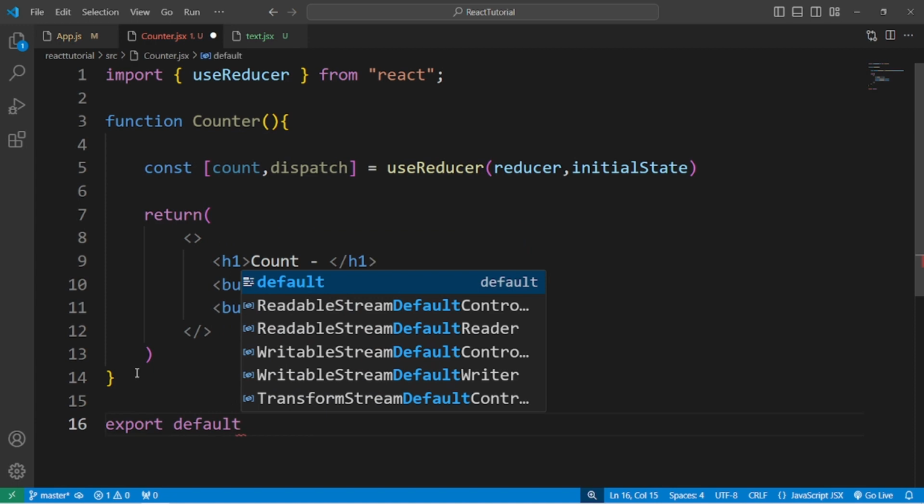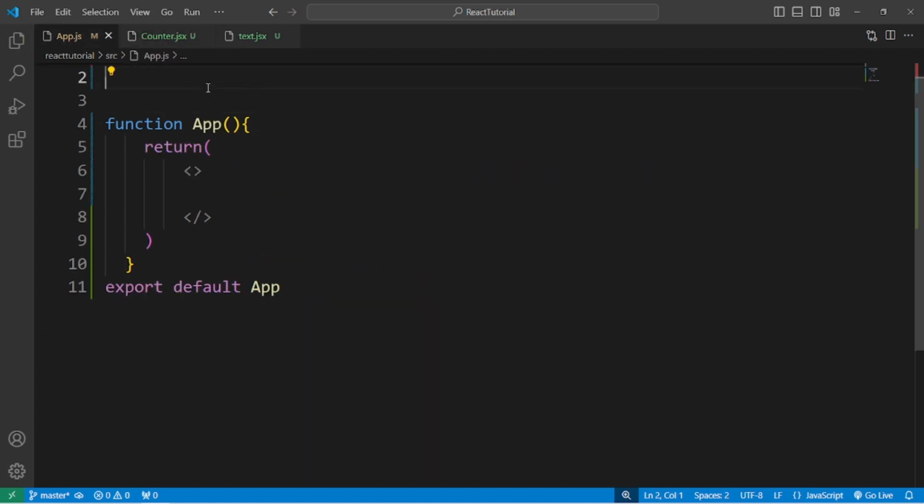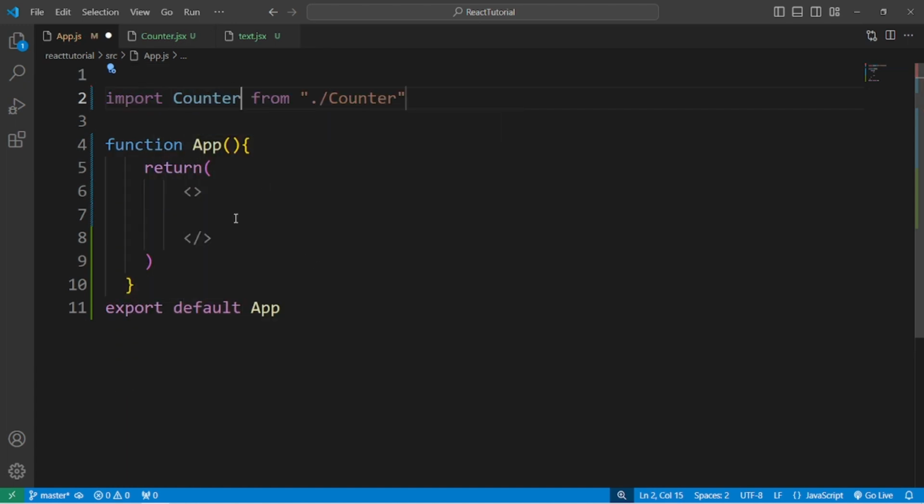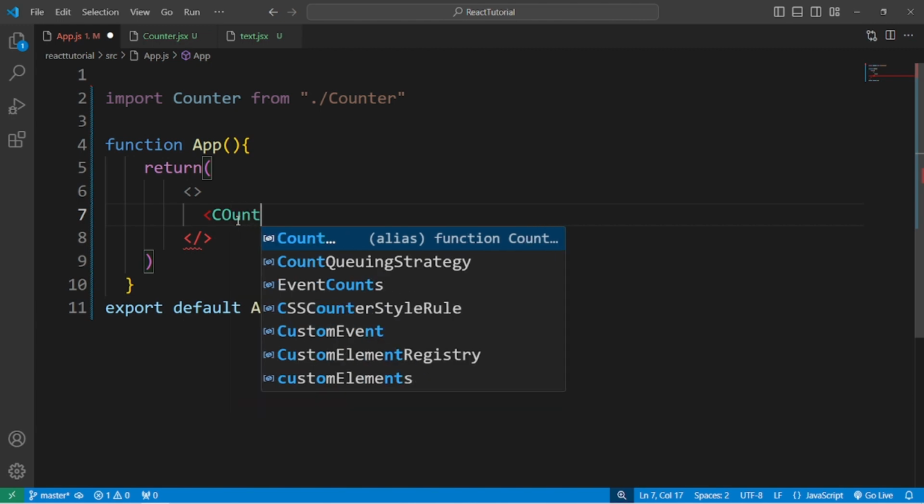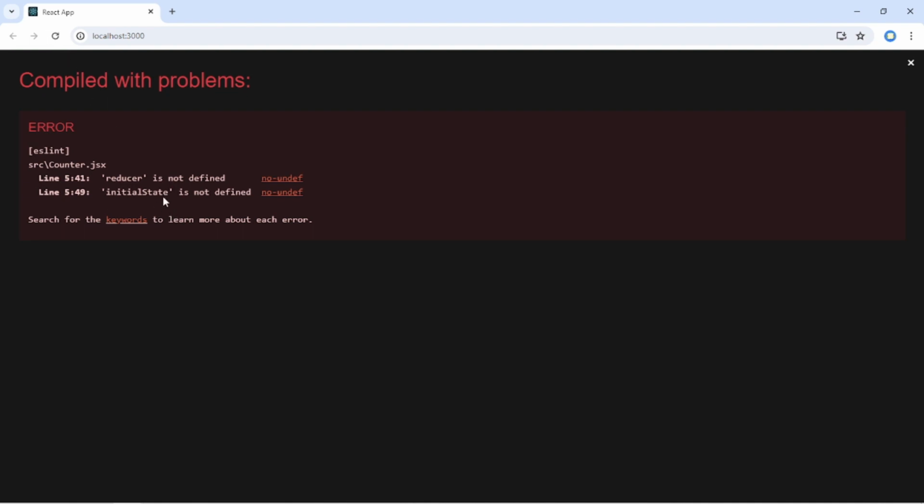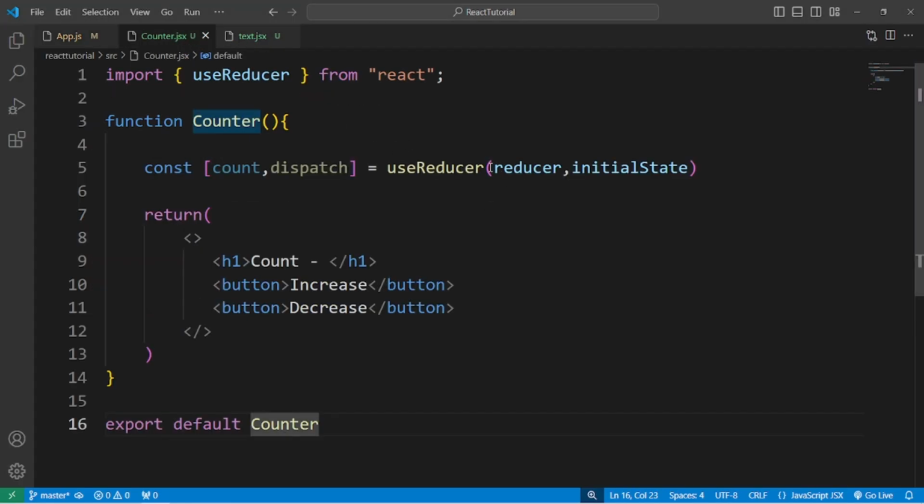And let's go ahead and export default counter, and we're going to be importing right here, import counter. There we go. And in here we're going to be having our counter. So we have our counter. Let's go ahead and see right here. Let me reload this. So reducer and initial state is not defined, so we're going to get an error, but if you remove that, it's going to work normally. So that's why we want to make these both work.